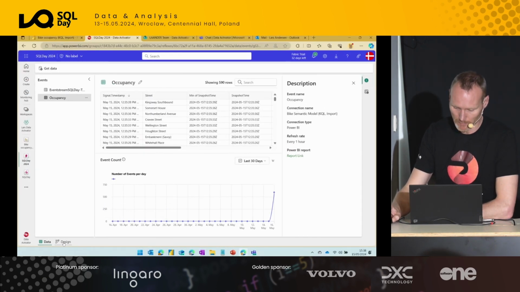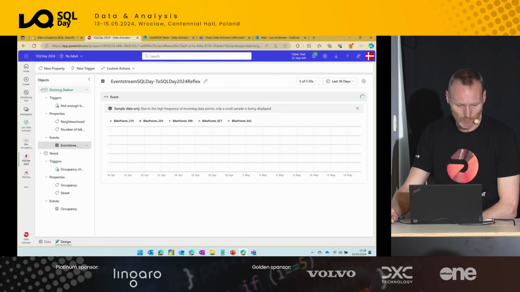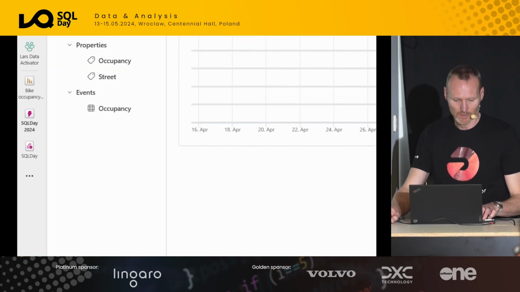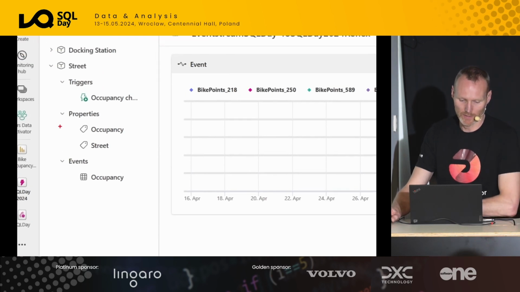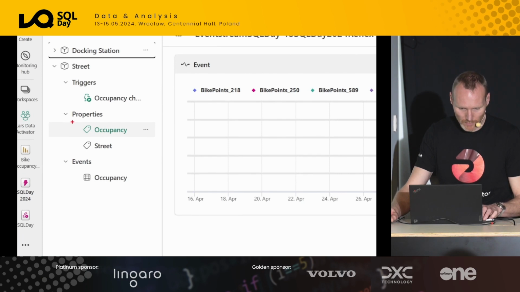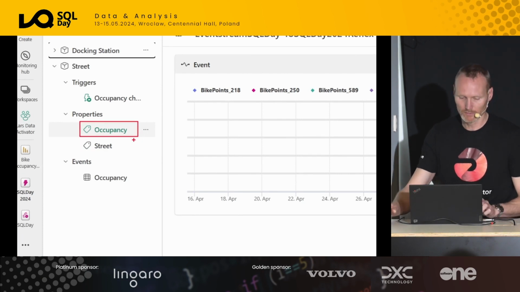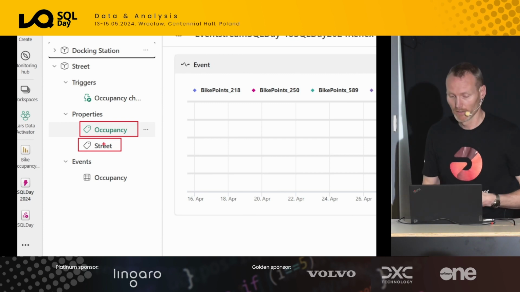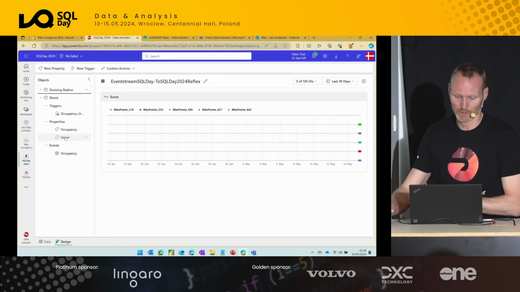So I go to design mode and go to my street. Then you can see here that Data Activator has been nice to me: it created 2 properties, occupancy, which is the percentage, and then the street. I could create more properties if I had more data coming in, but I have these 2 properties that are ready to use. I don't have to create them manually.